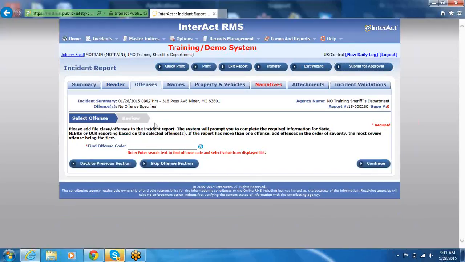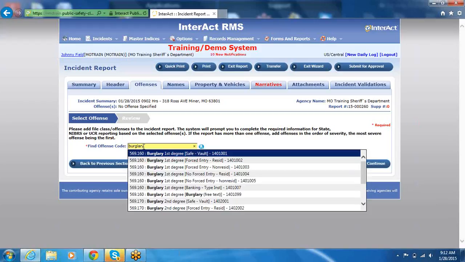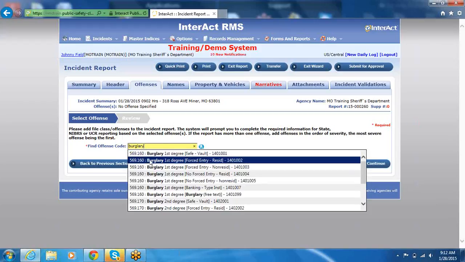Offense categories, offense section. Some agencies want every call to have a report, whether there's a criminal offense or not. If that's the case, you can hit the skip criminal offense section and then continue adding names and hitting your narrative and hitting submit for approval. Okay. If not, you can go here to your offense code. You can search on charge code number, or you can search on the description. We have a burglary, so I can just start typing burglary, and it's going to pull up the burglary statutes.